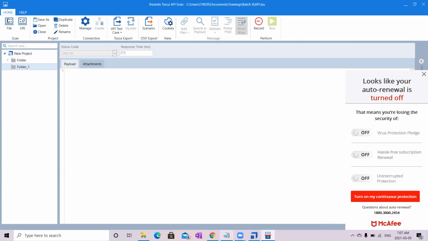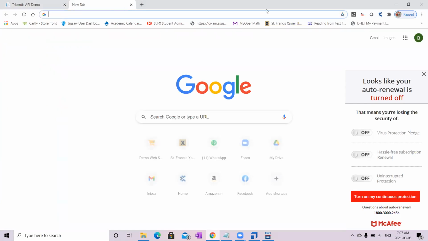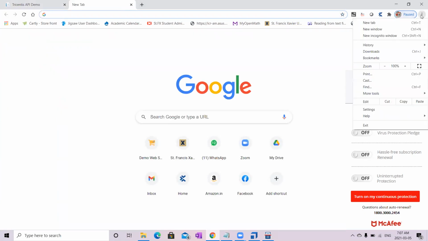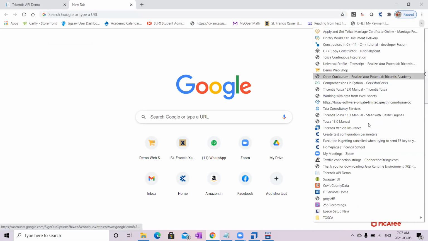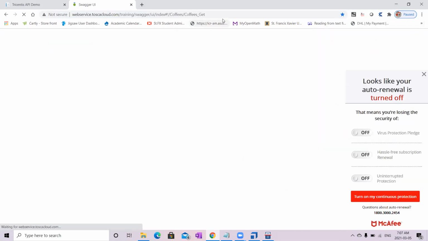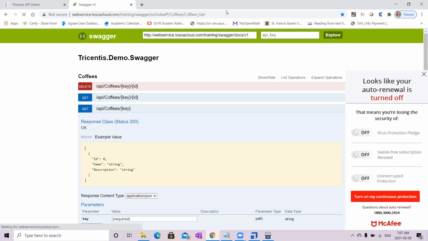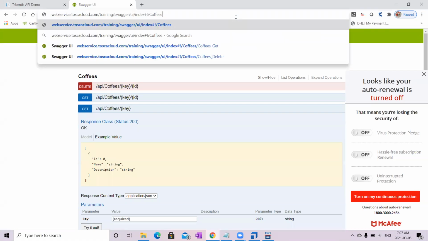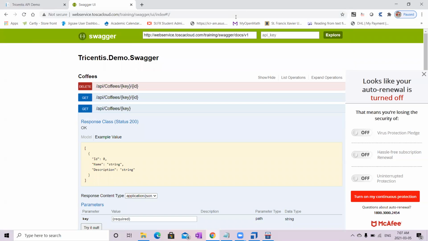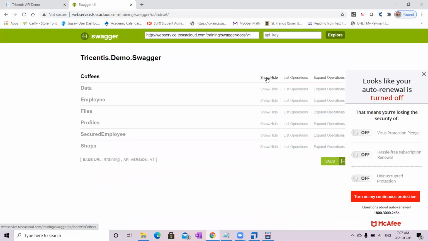And the other way is sometimes developers will give us the Swagger UI details. What does this Swagger UI mean? This is the place where you can see all the API calls and all. Okay, for suppose now, see, this is my Swagger UI. Actually, this is the place where I can see all these details.